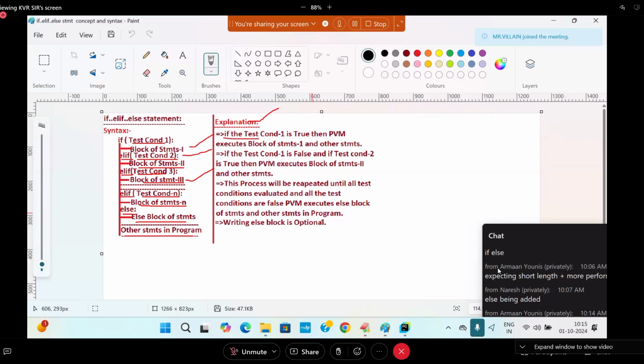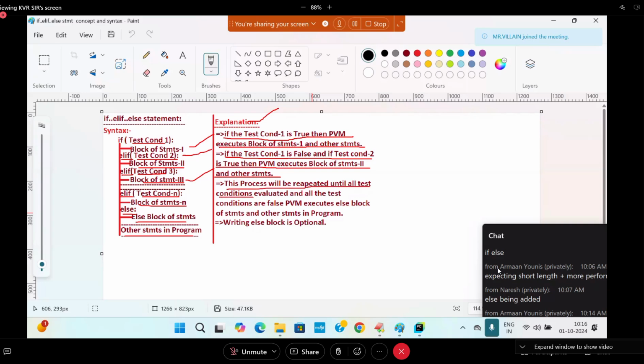Explanation. If test condition 1 is true, PVM executes block of statements 1 and other statements. If test condition 1 is false and if test condition 2 is true, then PVM executes block of statements 2 and other statements. This process is repeated until all test conditions are evaluated, and if all the test conditions are false, PVM executes else block of statements and other statements in the program. Writing else block of statements is optional.